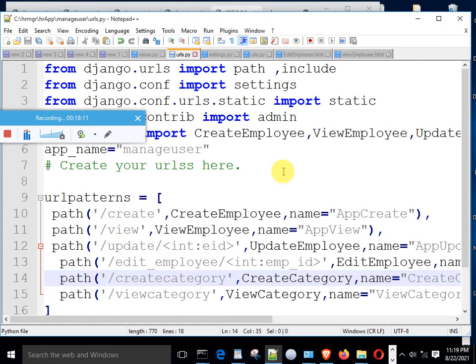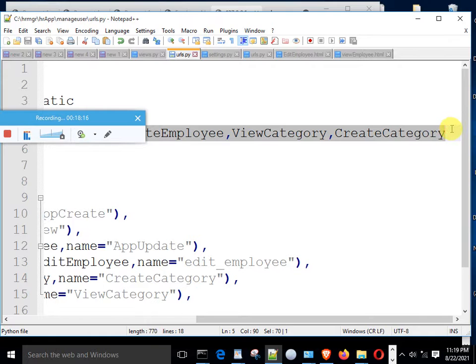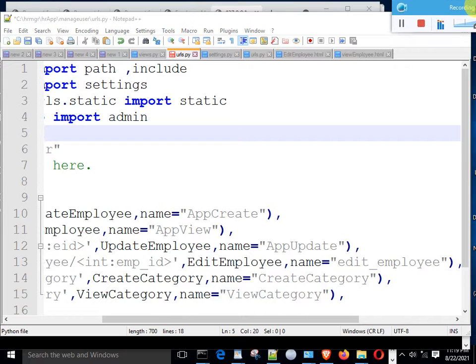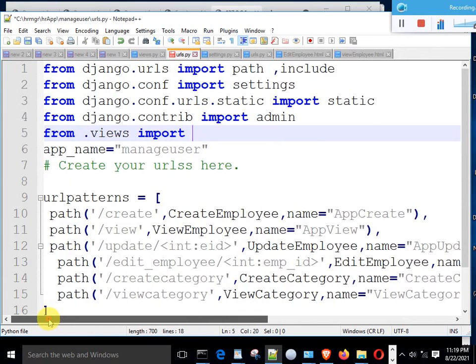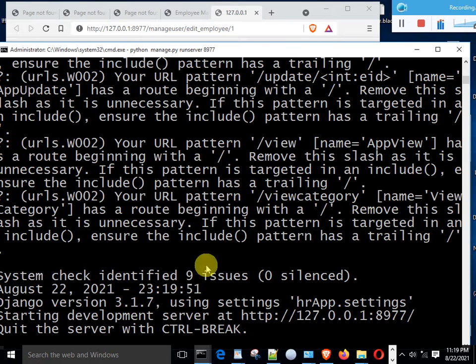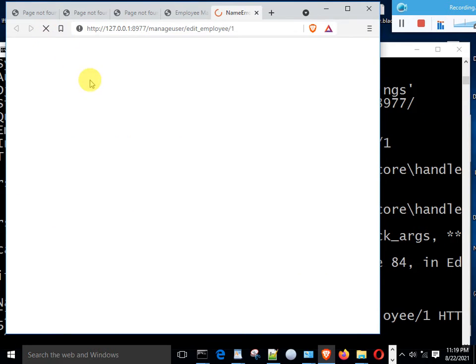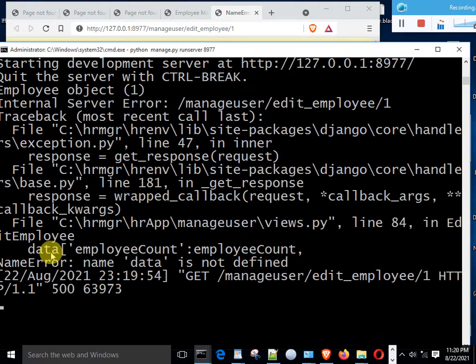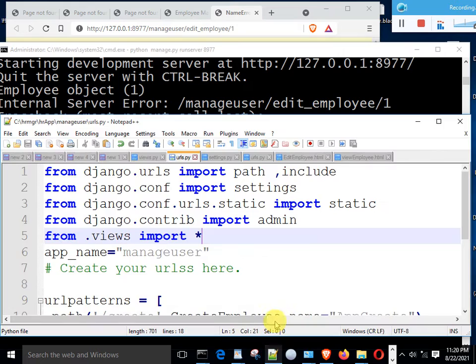Edit employee. So here I will just change this and simply say from views I want you to import everything. Alright, so let's try this again. So data is not defined, and that is in my, sorry. Okay, so let's get back into that.